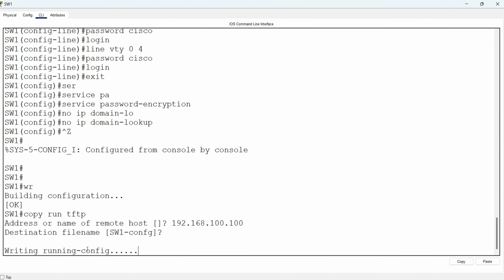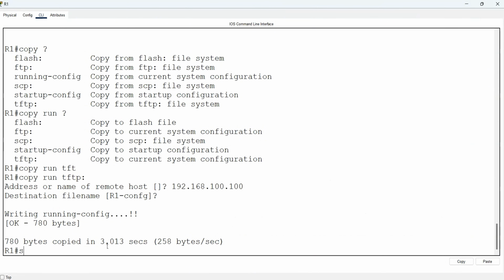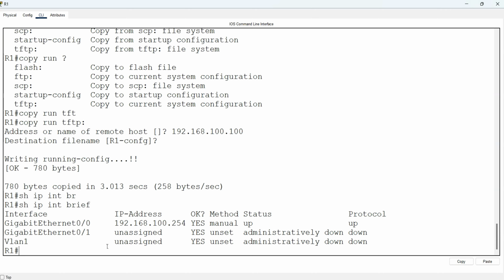I did something on purpose. Let me see if you can figure that out. How can I talk from the switch to the TFTP server? Why did the router talk to the TFTP server? It's going to time out. Check this out. I went to the router and I do have an IP address. So when I do show IP interface brief, I could talk to my TFTP server.